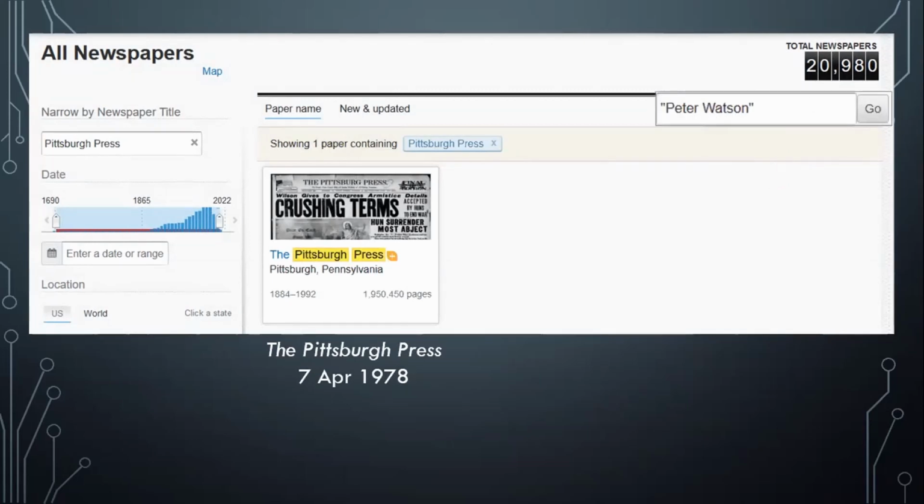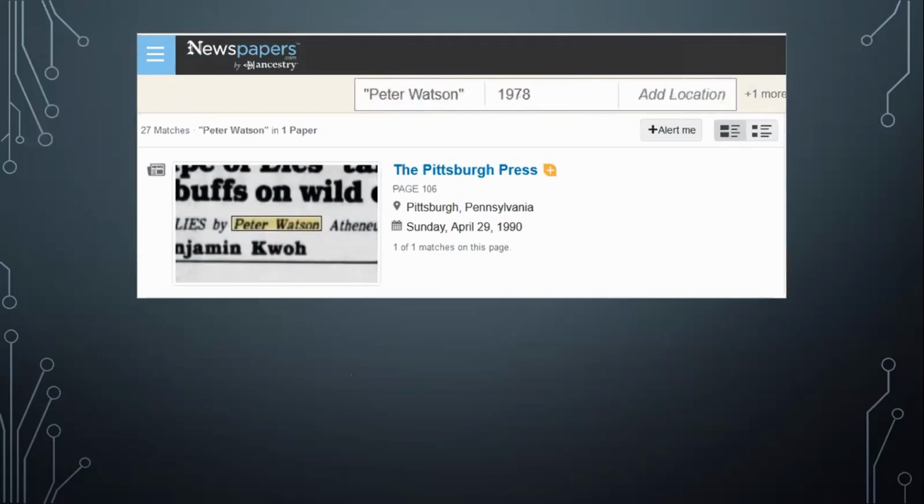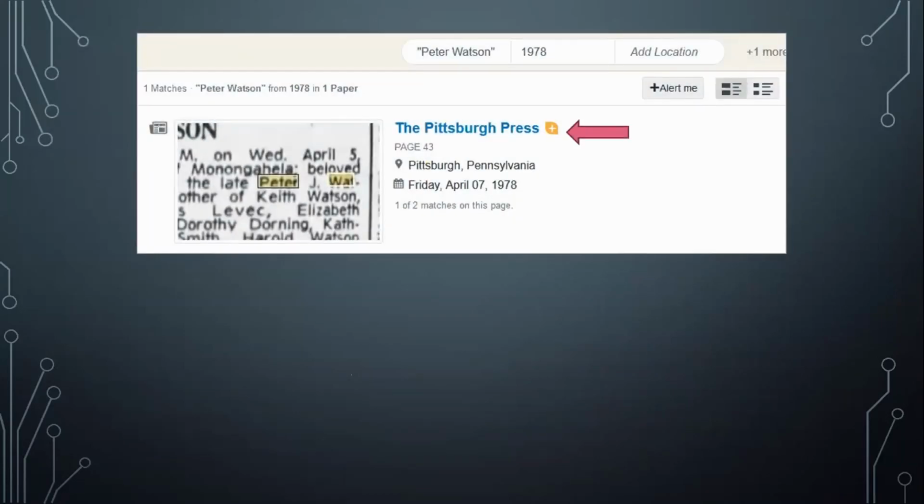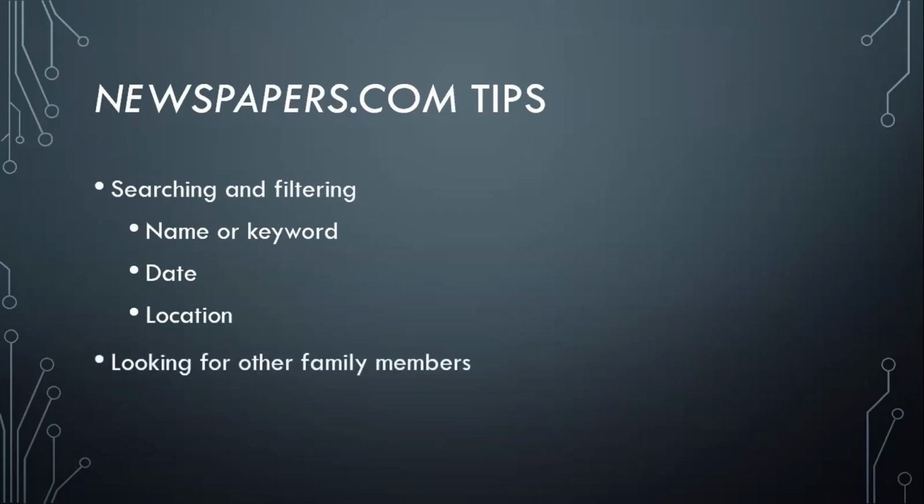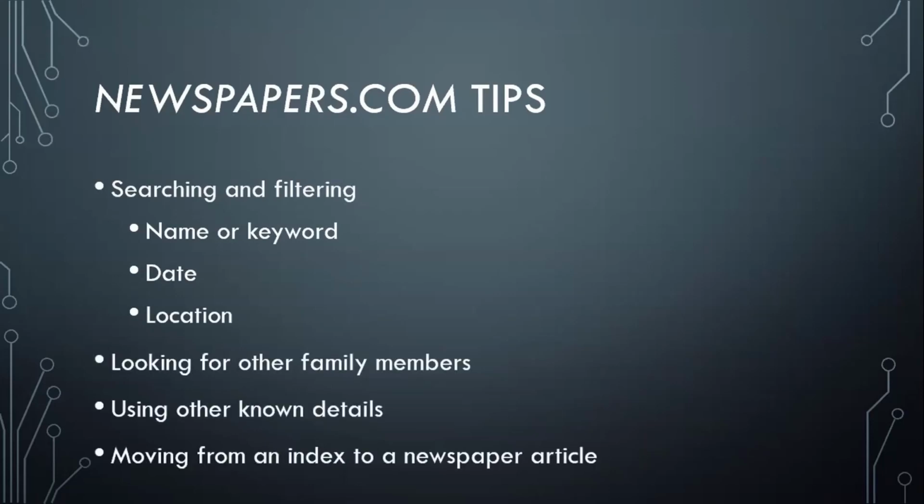So we'll search for Peter Watson. And we'll search for 1978 since we have the date. And we find here, it's actually the obituary for his wife. He's mentioned in her obituary. I hope you have learned today how to search newspapers.com by searching and filtering using names, keywords, dates, and locations. I hope I've stressed the importance of looking for other family members and using other known details, and that I've shown you how you can move from an index to a newspaper article.